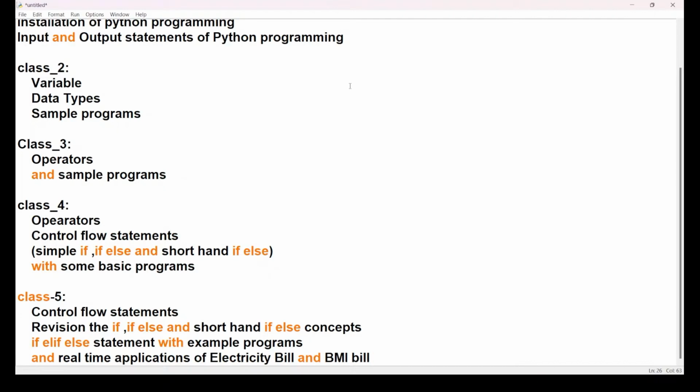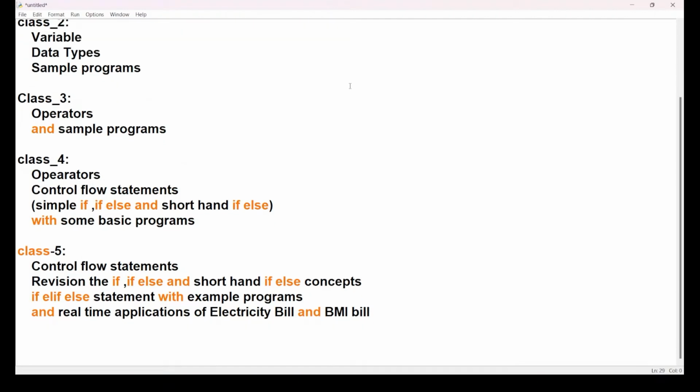Now today is class 6. Most of the students attended for practicals. So I want to give you a basic idea about everything from class 1 to class 5 for the first 5 to 10 minutes today, because some of the students are new to the class.